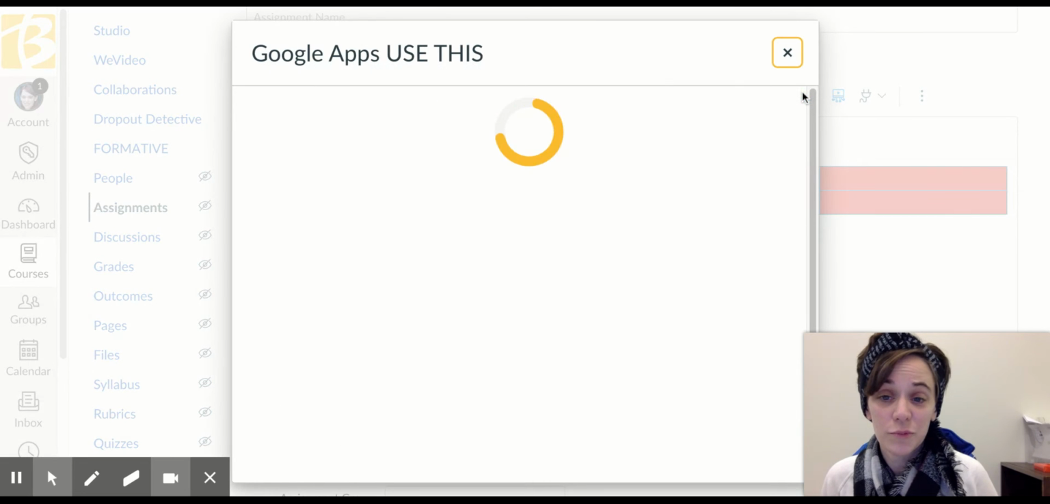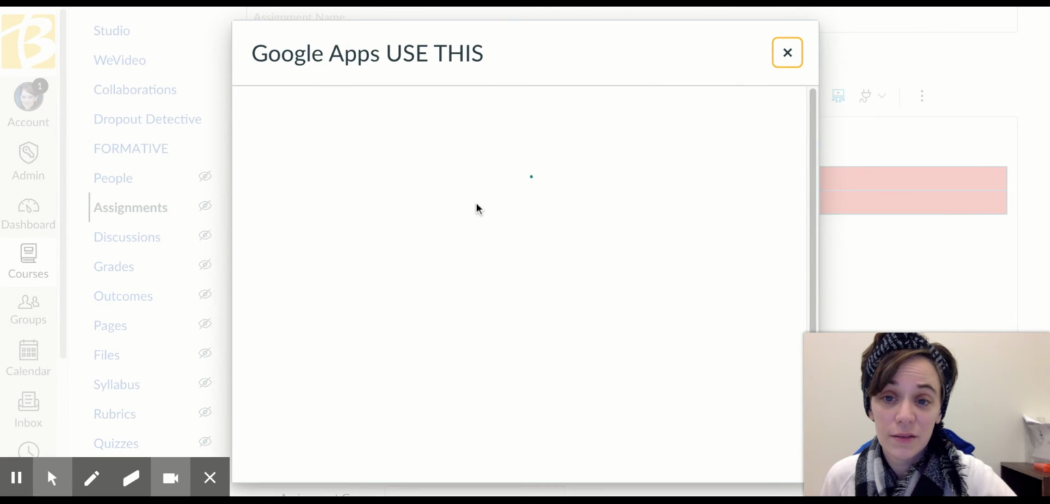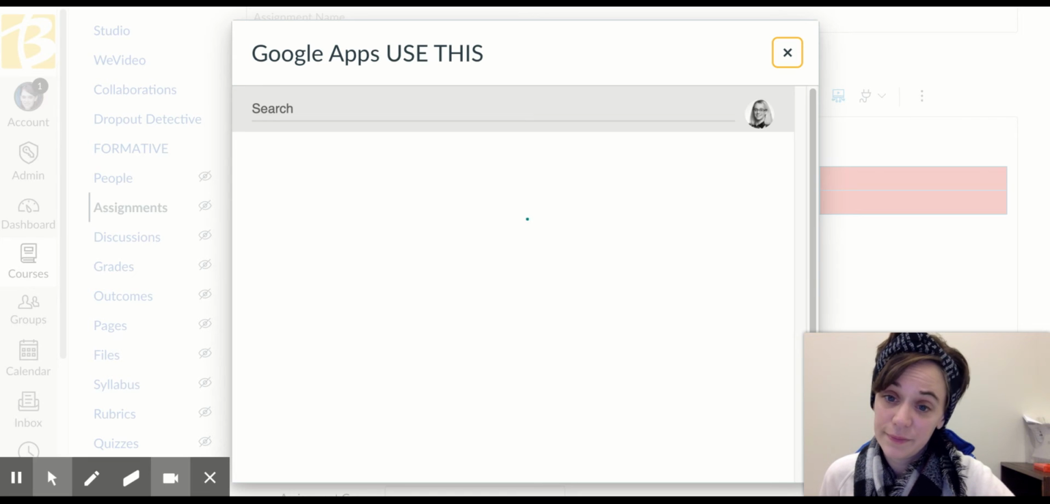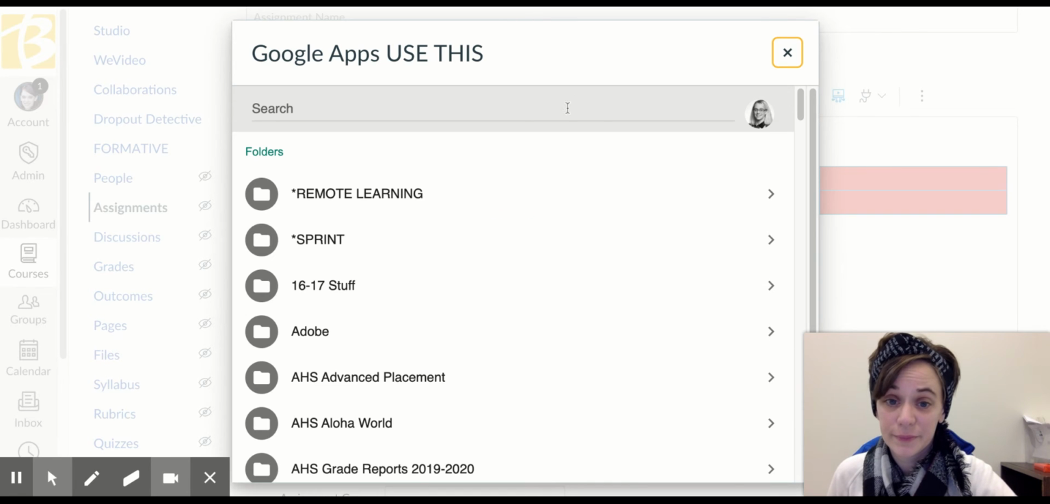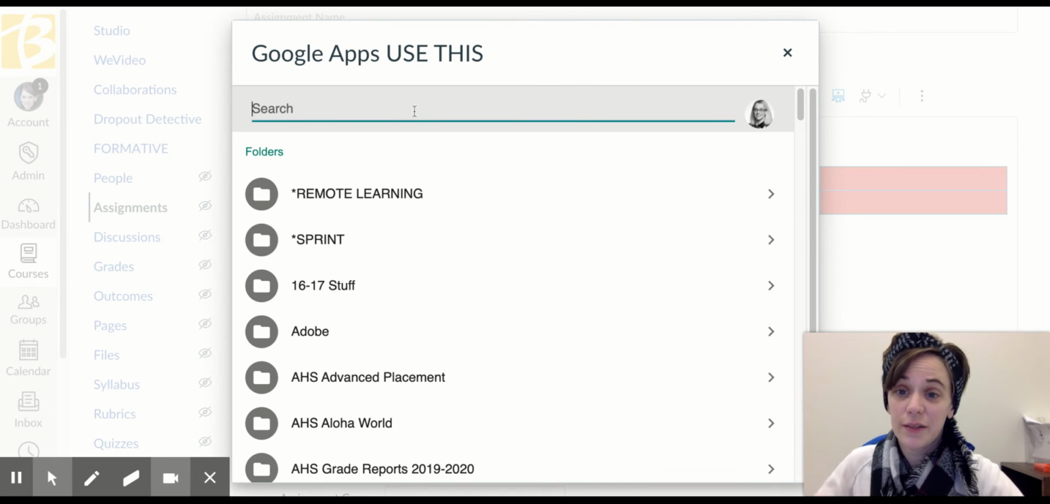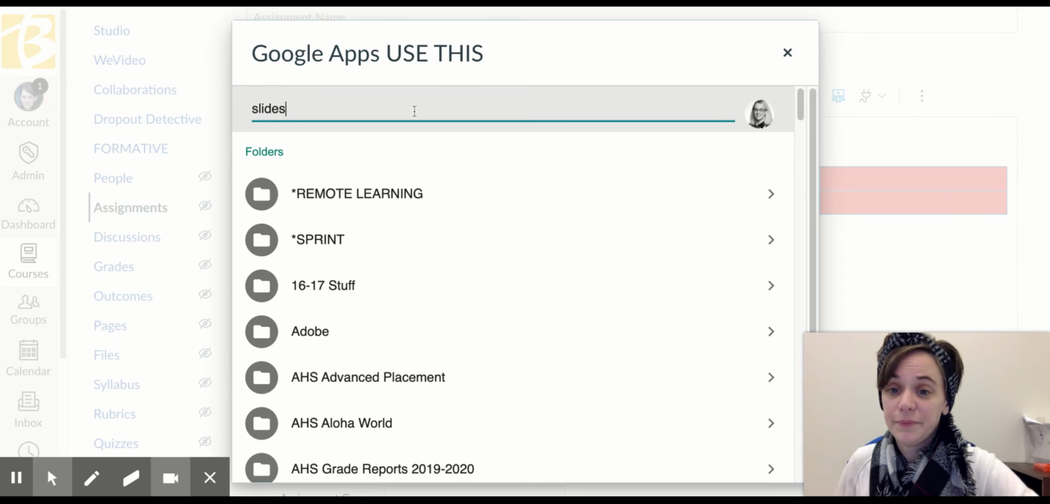Inserting stuff from Drive. It's loading, it's working. I can now insert directly from Drive. It'll get there eventually. Let me find the slides.